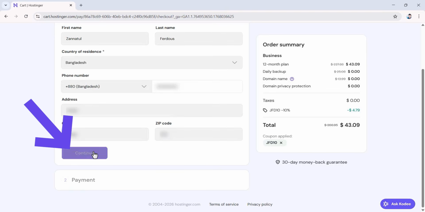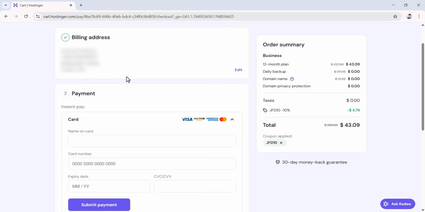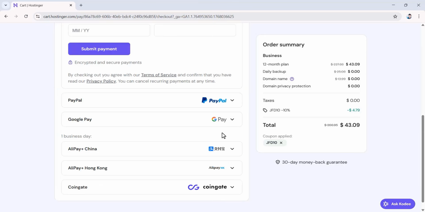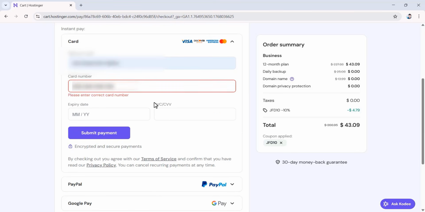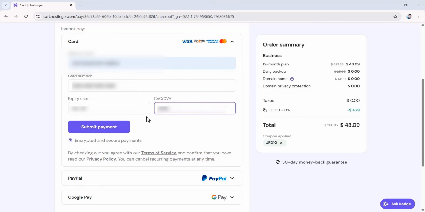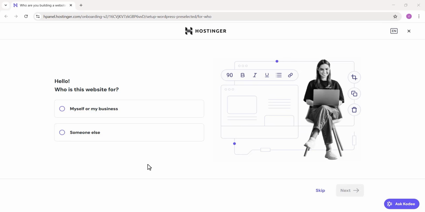Then click on continue. Now you can see you can pay with your credit card, then PayPal, Google Pay, or you can use cryptocurrency. Also, you may see more different local payment options based on your country. So I'm just putting my card information over here. And then click on submit payment. Here it takes us to the onboarding.